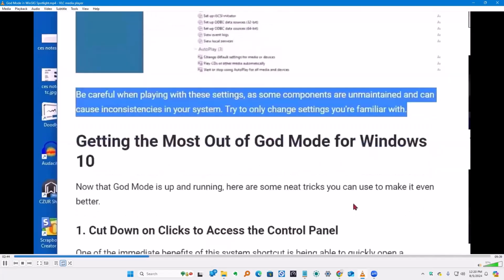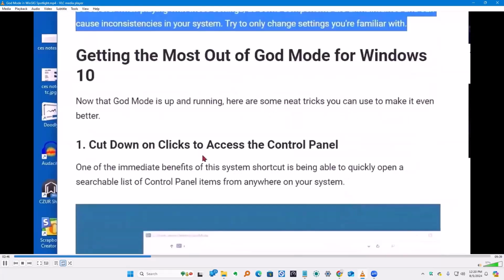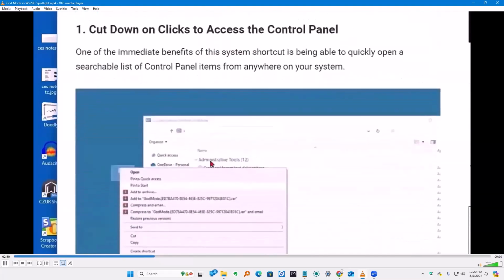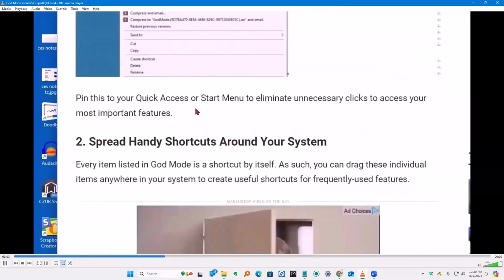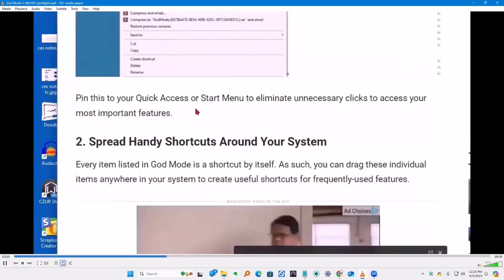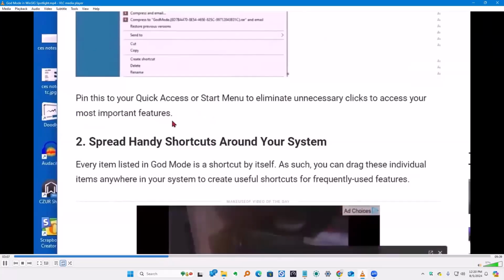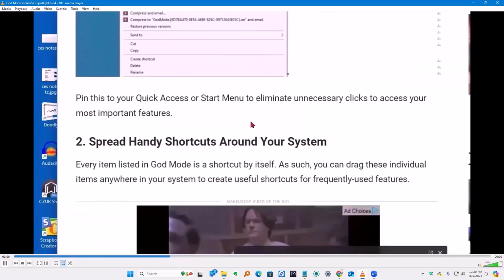So that's a warning. Getting the most out of the God mode for Windows 10, you can cut down on clicks to access the control panel. One of the immediate benefits of the system shortcut is being able to quickly open a searchable list of control panel terms from anywhere on your system. Pin this to your quick access or start menu to eliminate unnecessary clicks to access your most important features.